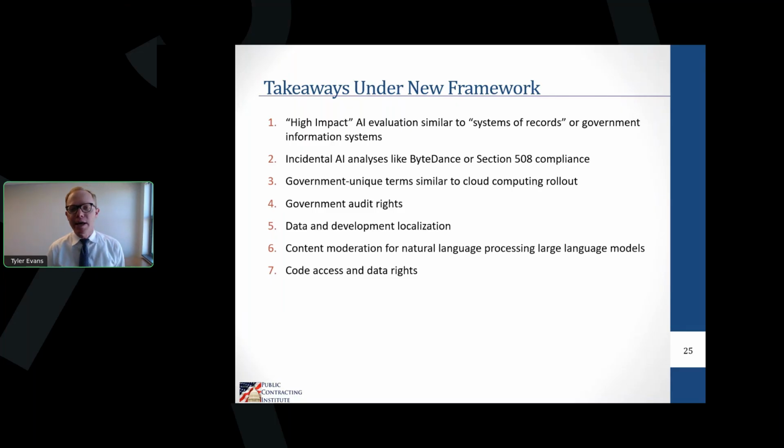And then you'll probably see a lot of stuff about either intellectual property rights or localization. So where data sets have to be established. If you're familiar with, or maintained, I should say, the cloud computing requirements, those had a localization requirement kind of saying, look, you have to make sure that the servers are based in the United States, right? So the same kind of thing would apply for a lot of these AI things, or might apply as they kind of implement these rules. And then finally, code access, data rights, all that kind of stuff.